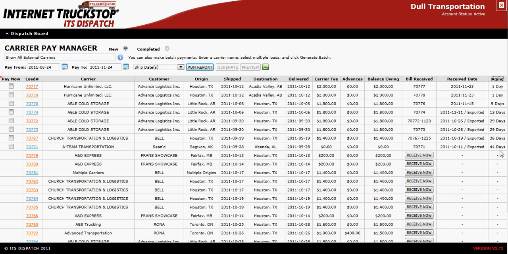If you pay your carriers on a 30 or 45-day cycle or 90-day cycle, this will help you keep track of the information. When a bill has come due, simply go over, based on the aging, to the far left-hand side and put a check mark in the appropriate box that you want to pay. We are going to pay the 44-day invoice and the 36-day invoice at this point.